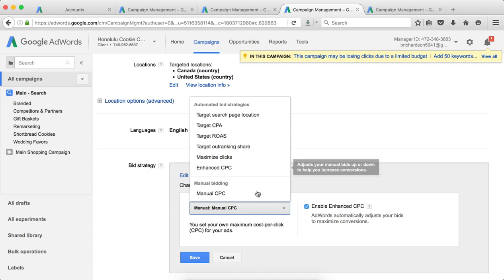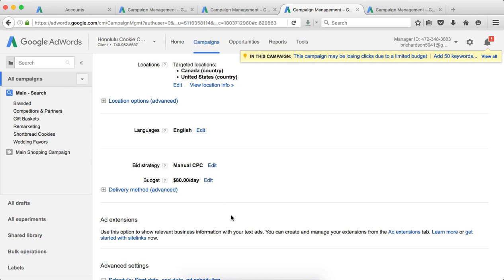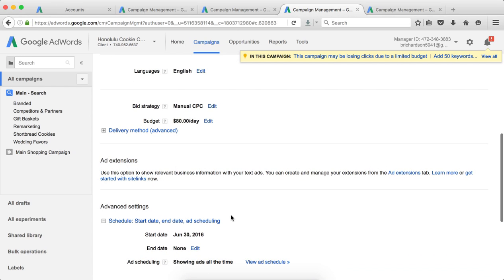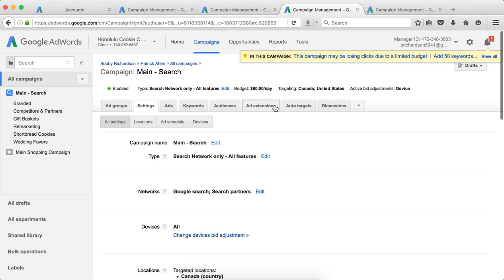You go in, you set up a targeted CPA, and Google has access to a lot more data points than we do. Based on the metrics within the account, they can make better guesses on which clicks are going to convert and which ones are not going to convert. And the CPA optimizer performs well based on the data points that they have access to. Okay, we have optimized for conversion. That's good. Now let's take a look at the ad extensions.